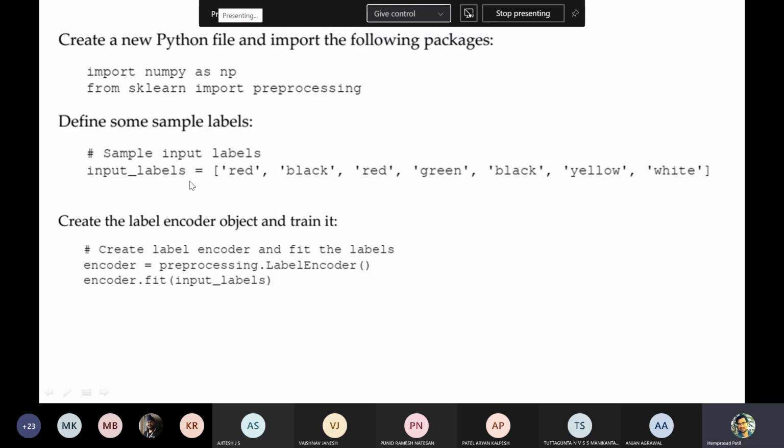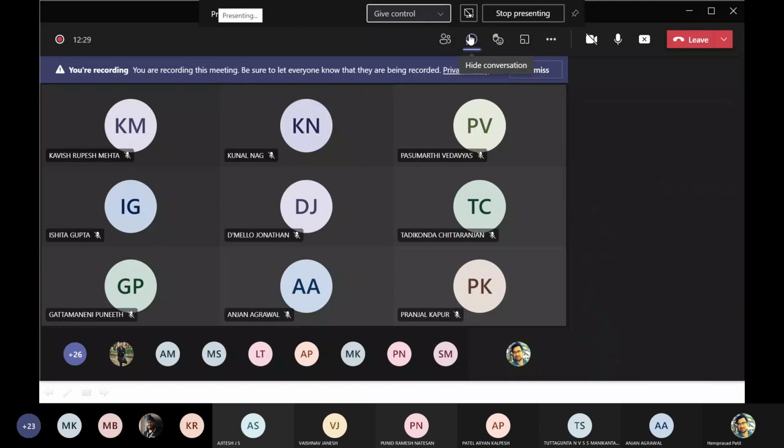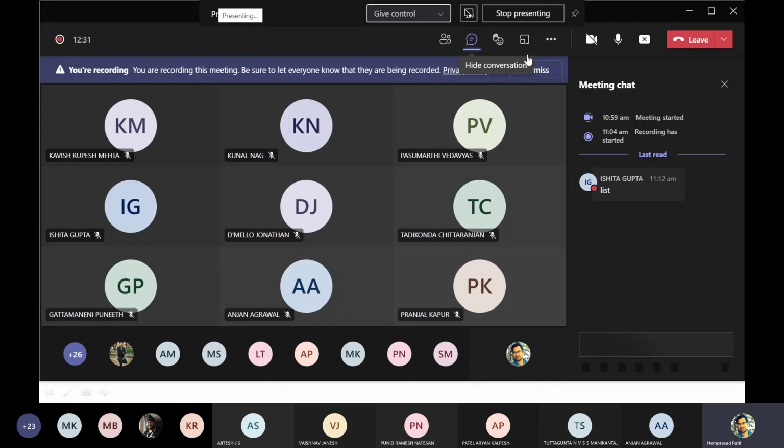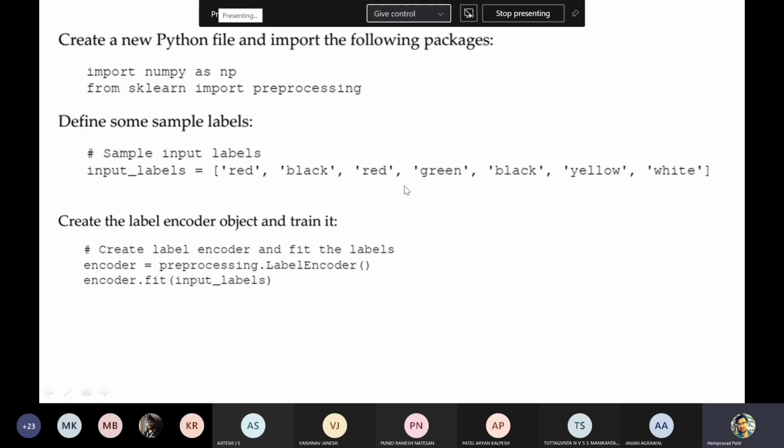Here, input_labels, this object is created. So what kind of object is this? Is it a number? Is it a list? Is it a tuple? Is it a dictionary? Is it a set? What is it? List. Very good. So this is a list.